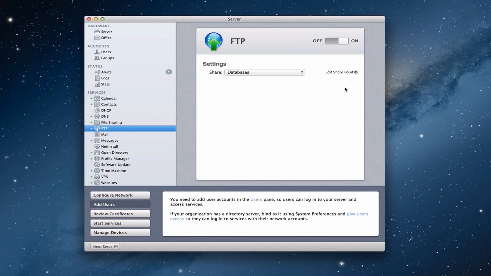So I click the big on switch, and it's going to now start the service, get it ready to go. And as you can see, it shows that FTP is on by the green light over here. And so the service is up and ready to go, and now I can access this particular folder through FTP. So let's talk about what that looks like for a minute and how we can share that.